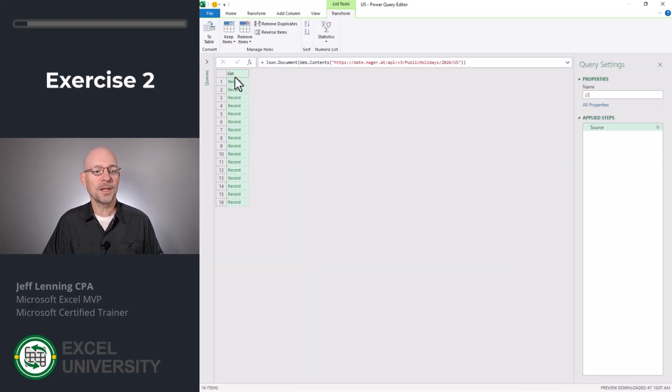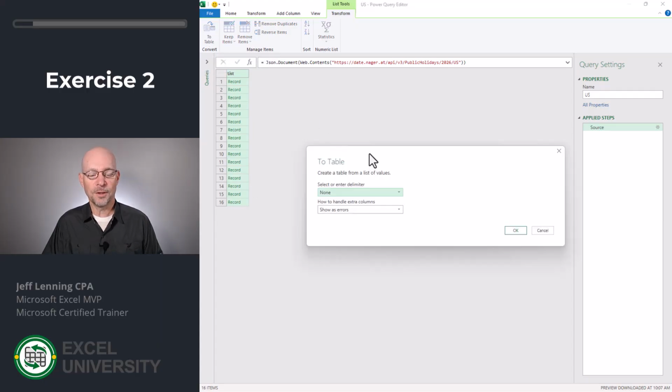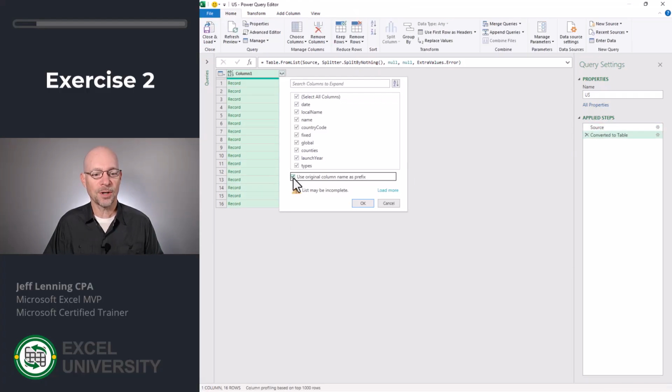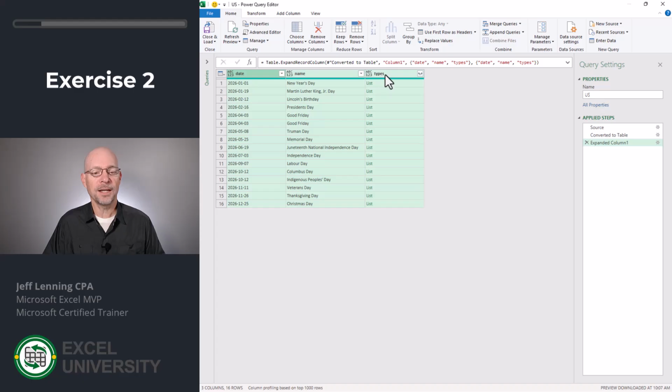So what we see is the JSON file contained a list with a bunch of records. So we're going to apply a couple of transformations to get this to look like a table like we want. First, we're going to click Convert to Table. In the resulting To Table dialog, we're just going to click OK. Now we're going to click Expand, and we're going to uncheck Use Original Column Name as Prefix, and then I'm going to uncheck Select All Columns so I can pick and choose Date, Name, and Types. And I'm going to click OK. Okay, now we have the date, name, and types.